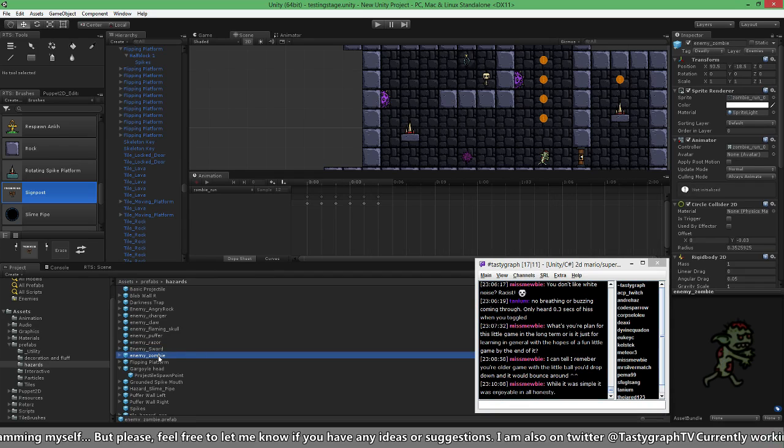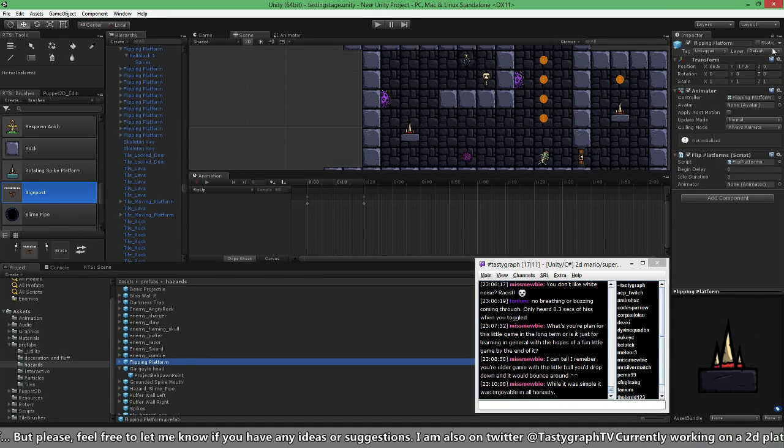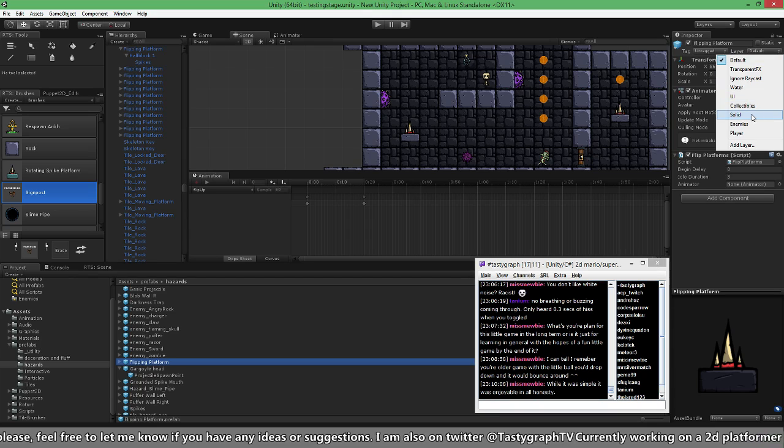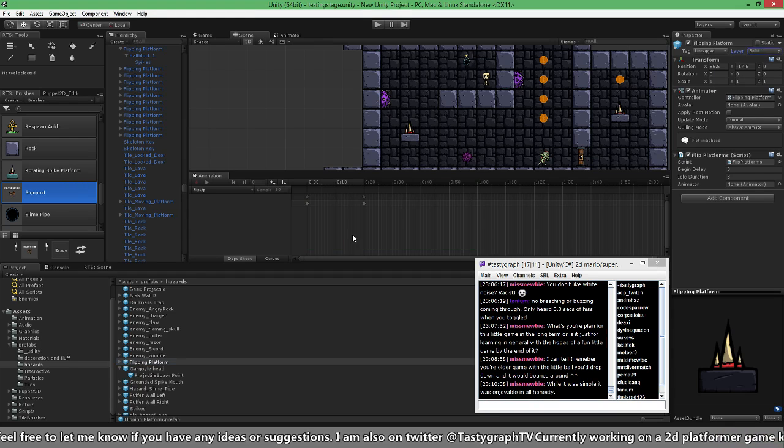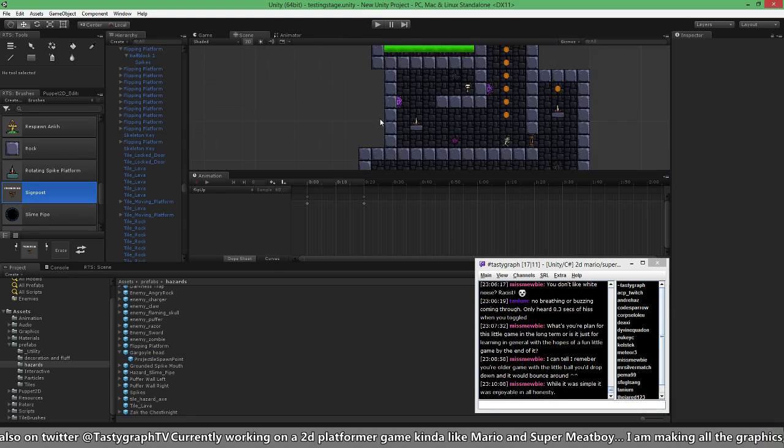You can't jump on these either, you can't jump on these, and you can't jump on the sword. You can jump on the zombie. Flipping platforms need to be solid, otherwise we can't jump on them. What else needs to be solid? Puffers? Nope. None of these things really. Cool. So that was easy enough to fix.